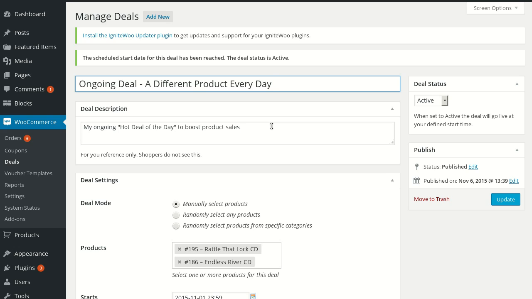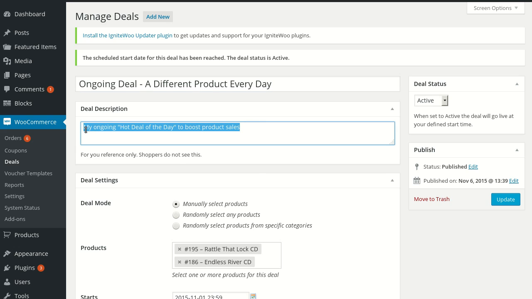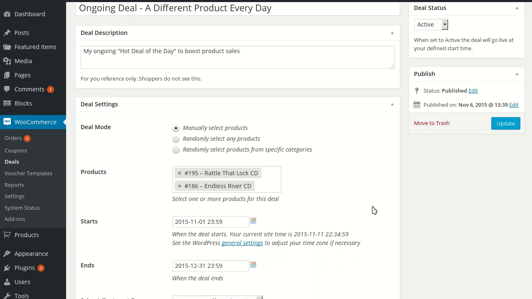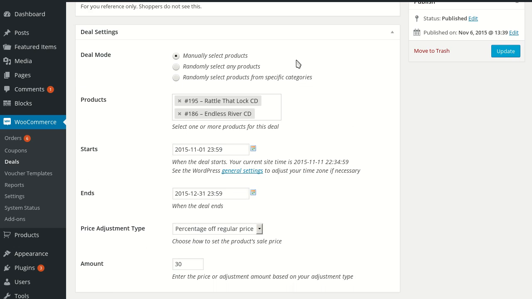Shoppers don't see this. Same thing with this deal description. It's just an area for you to make notes to help you remember specific things about this deal if you need to. Here we have the deal settings. You can see there's a mode, there are products, there is a start and end date, a price adjustment type, and a price adjustment amount.